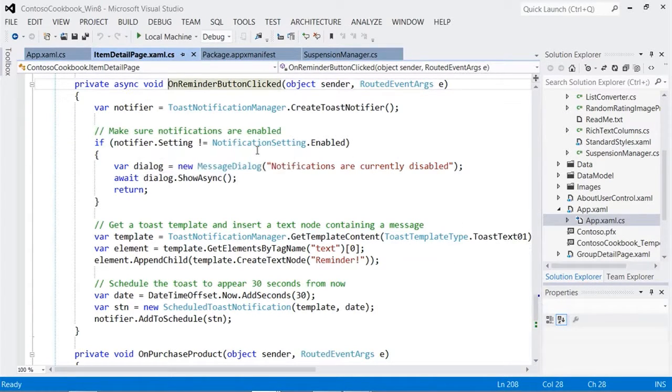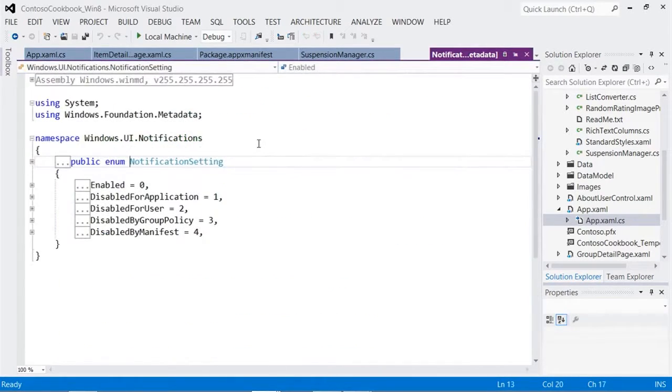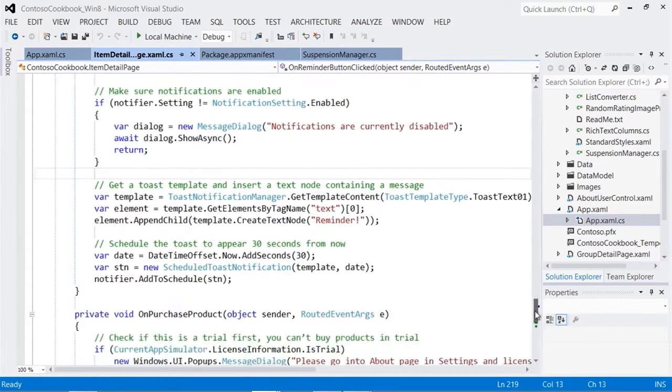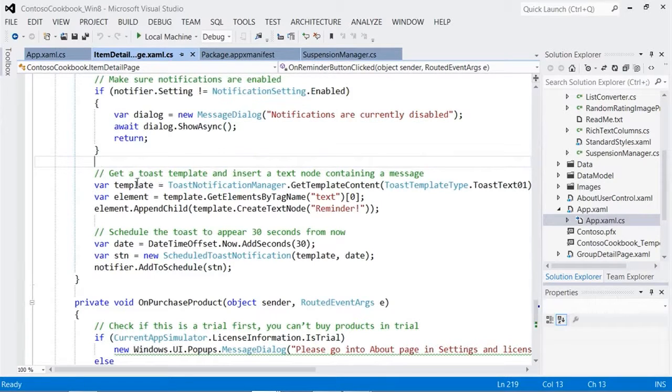Making sure that notifications are enabled. Remember, I said this earlier, the end user may have, let me just show you here. If I dive in, you can see this notification setting. It can be disabled for application, disabled for user, disabled by a group policy even, or disabled in the manifest. You may have actually forgotten to turn it on in the manifest, in which case it's just never going to trigger, because if it's not in the manifest, then you can't run that code. So I'm checking for that, and if it does do that, then in this case I'm just popping up a message dialog that says, sorry, I know you want a notification, but I can't do notifications because they've been turned off for whatever reason.